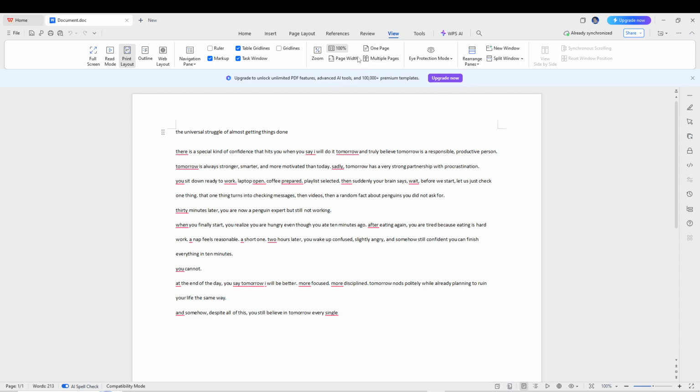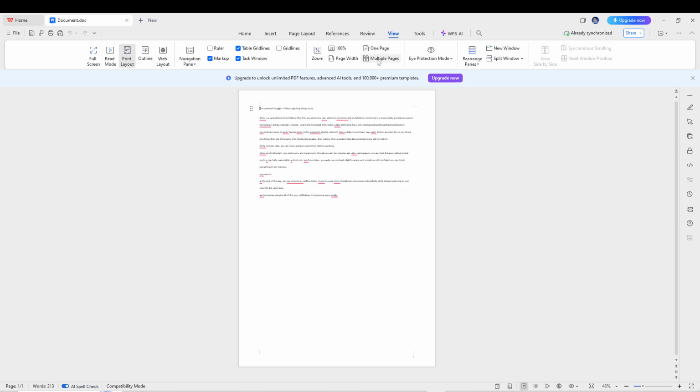That covers the different ways to zoom in and adjust the view in WPS Office. With these tools, you can easily customize how your document appears on screen to match your working style.